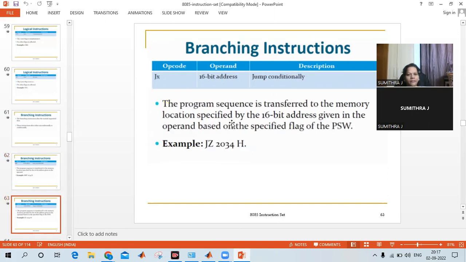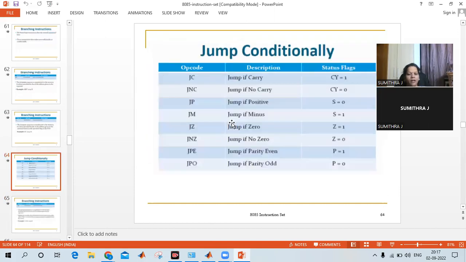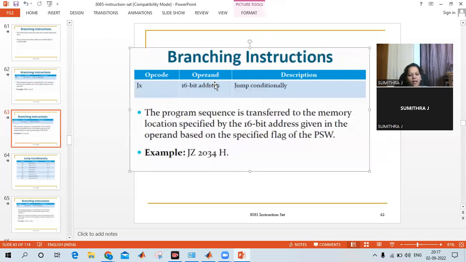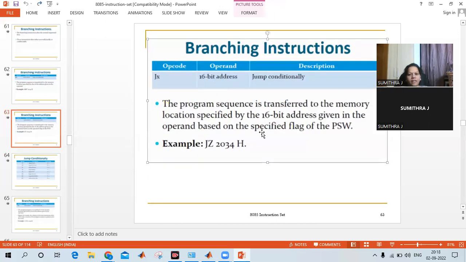On the other hand, this is jump on zero, JZ, right? JZ, jump on zero. That is, after performing any operation, if you encounter a zero as a result, then the execution of the next instruction will jump to the location mentioned in the 16-bit address, right? The program sequence is transferred to the memory location specified in the 16-bit address mentioned here, right?